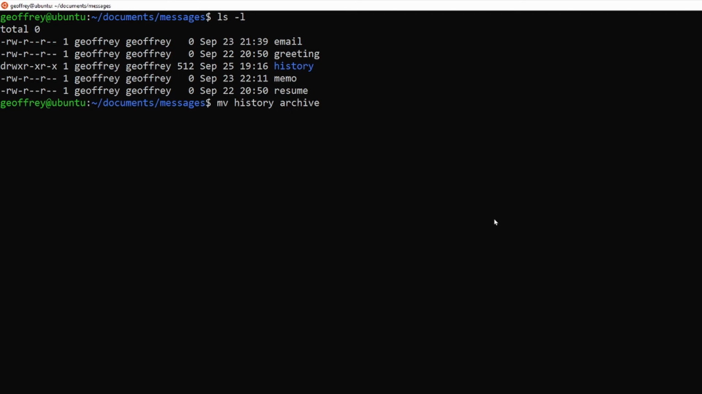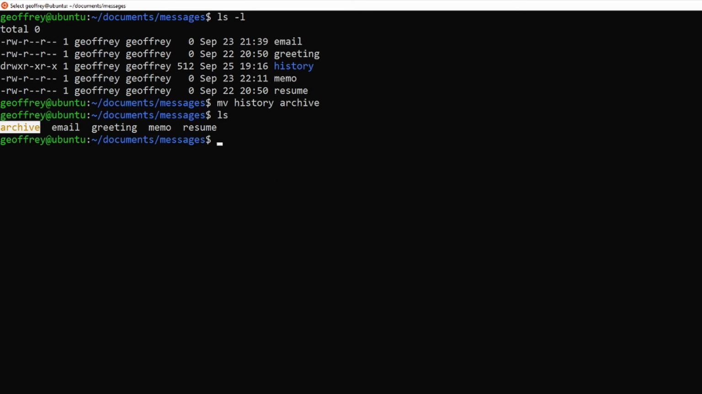If we look at the result, we can see that the directory history was successfully renamed to archive here. Now keep in mind this form only works if the new directory does not already exist. Otherwise, it will simply move one directory to another. Let's change to the Documents directory using cd ~/documents, and let's clear our screen.